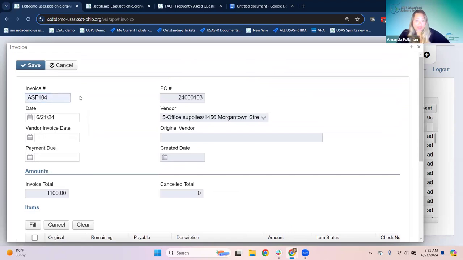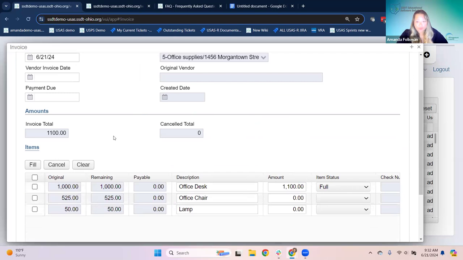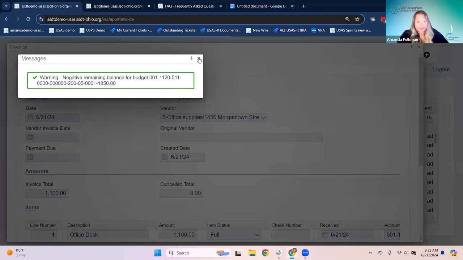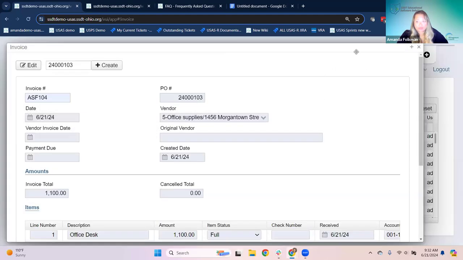Hope I didn't use that one yet. Looks good. I'm going to talk about some of the other fields in here later, but for the purpose of this example, let's just roll through this invoice step. So add an invoice number. We went ahead and filled this out, and let's save that. Okay. Awesome.